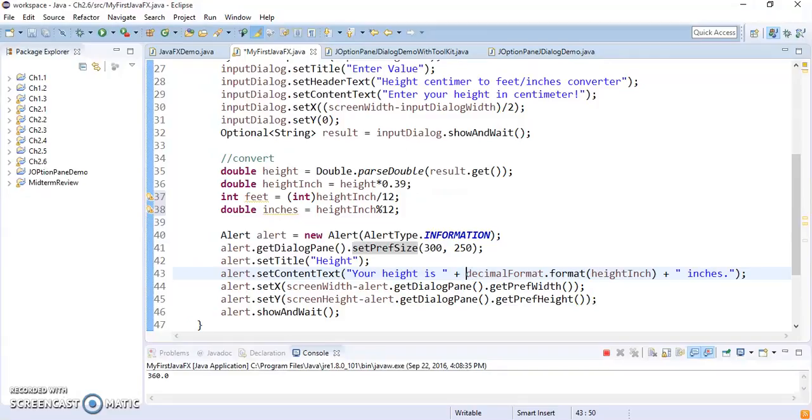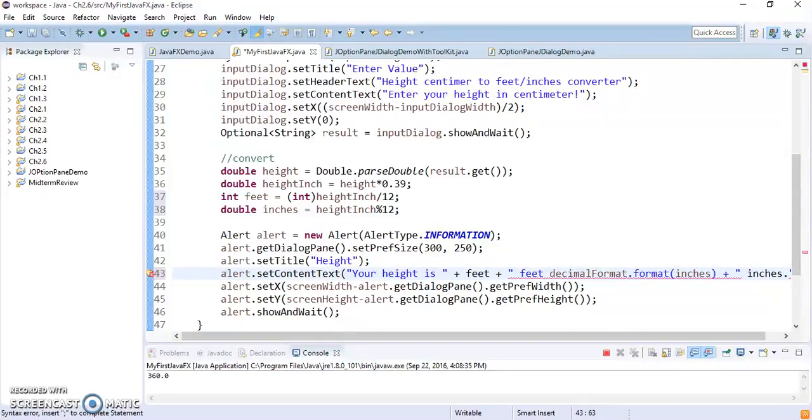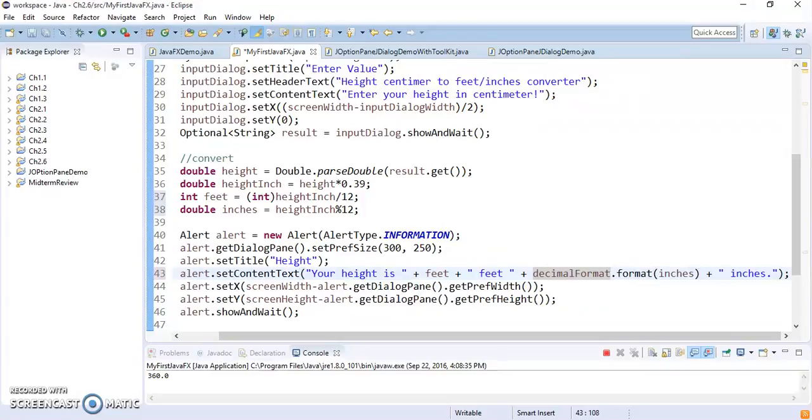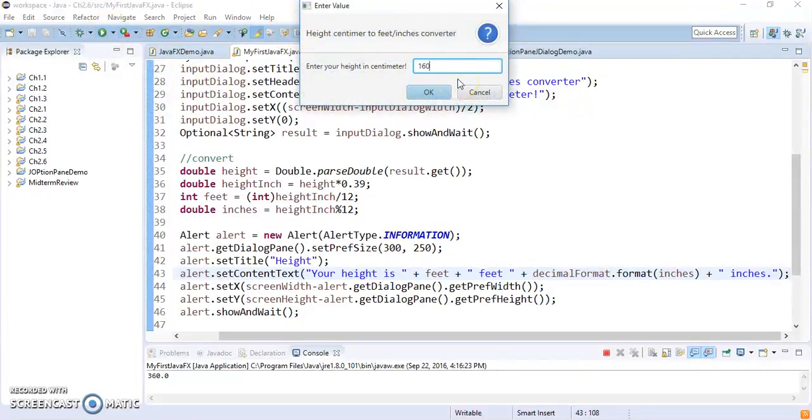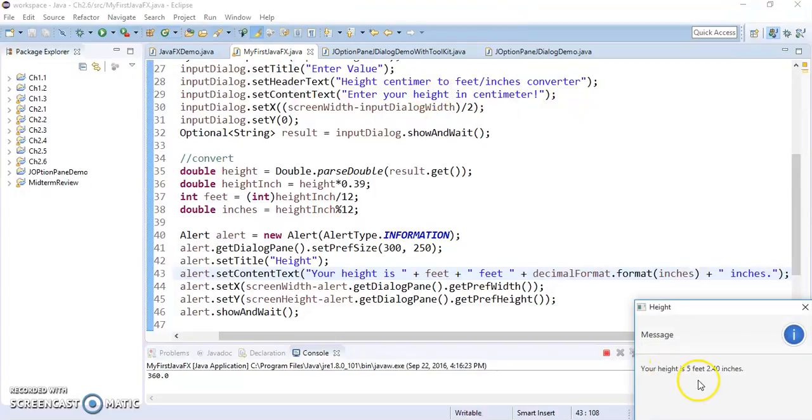Your height is, if you want to do format, that's for inches, right? And feet is a whole number already, we don't need to worry about format. We can say in feet, right? And 2.4 inches, right? Now that is the alert box. Okay, let's check that first before we control the location. There you go. We get your height: 5 feet, 2.4 inches.